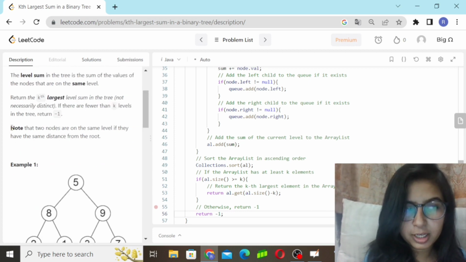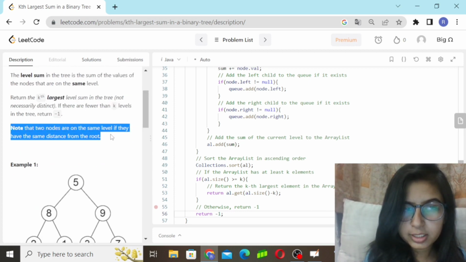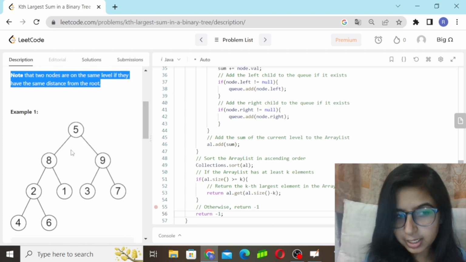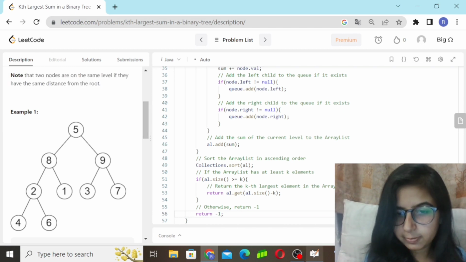Okay. So what is written here, note that two nodes are on the same level if they have the same distance from the root. Means the distance from the root should be the same. Means the distance of 8 and 9 is the same from the root node. So it is given. So let's just understand.